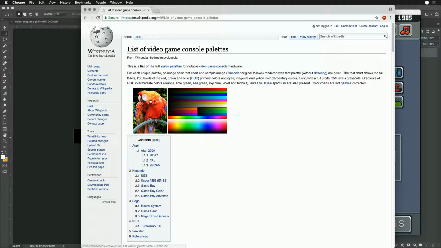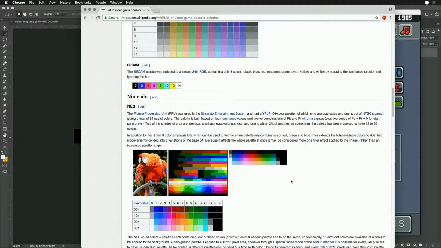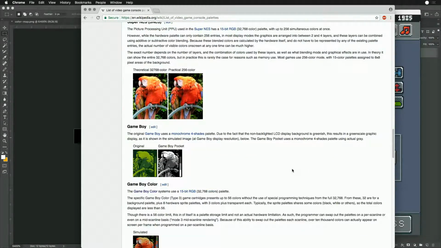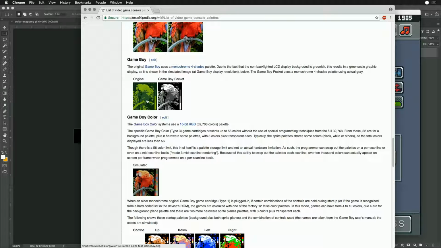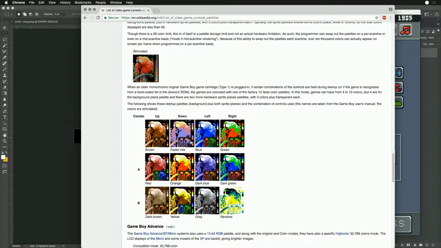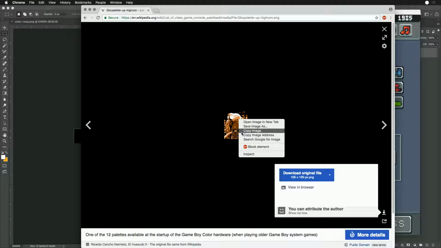All right, here, list of video game console palettes. Now, I think in here somewhere is the NES. Here's the Game Boy. You can see right here that the Game Boy is this grayscale, and then the original was this green. But here's what I was looking for. All of these share this black. So let's do this brown, for example.